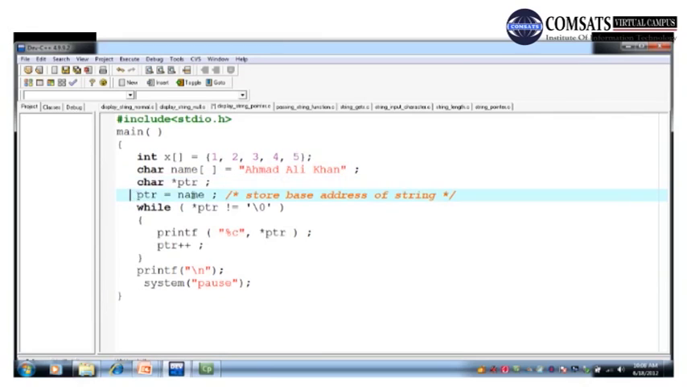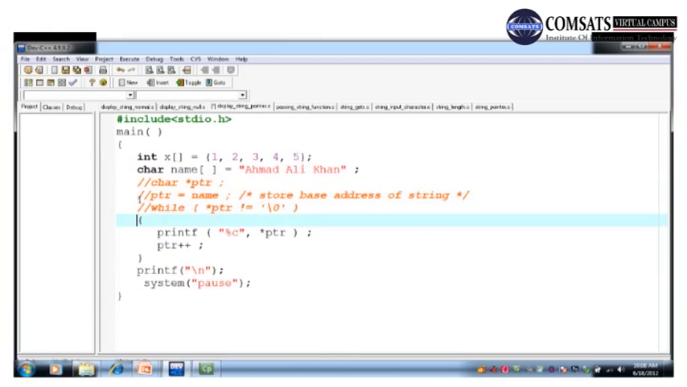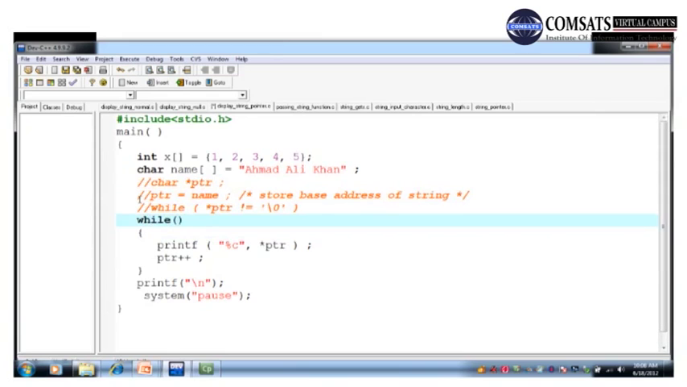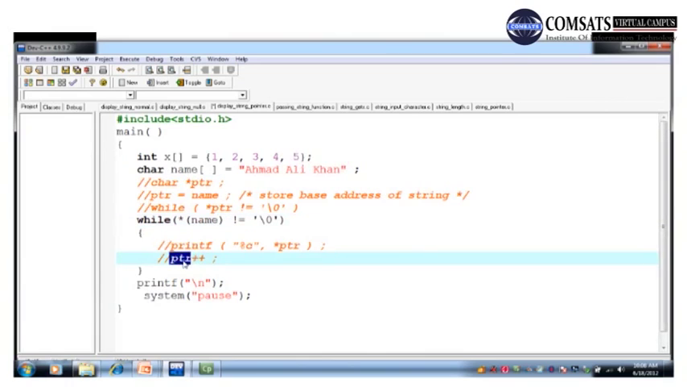So we can print the same array using some other mechanism. Let me comment out this thing. So we have a while loop, while star (name plus I) is not equal to, within single quote we have to specify the null character. And here is one more thing: you cannot increment name. The way you incremented ptr, because ptr is a pointer, you can increment this value, but you cannot increment the value or the base address of an array, because name contains the base address of this array and you cannot increment the name, right? You cannot increment name.